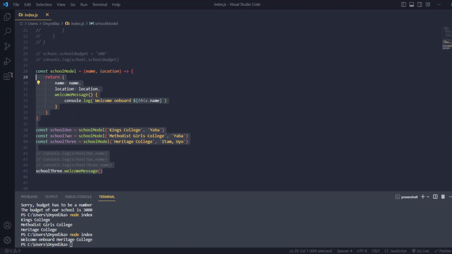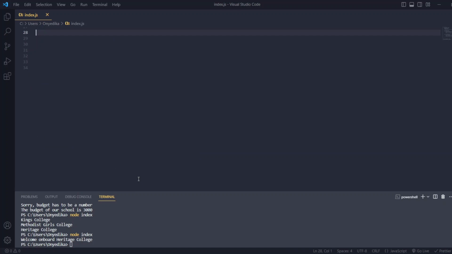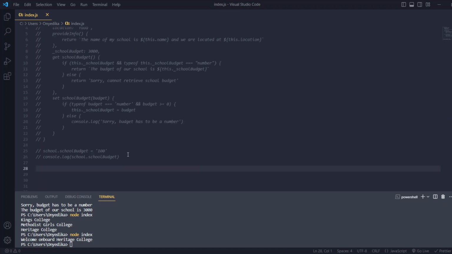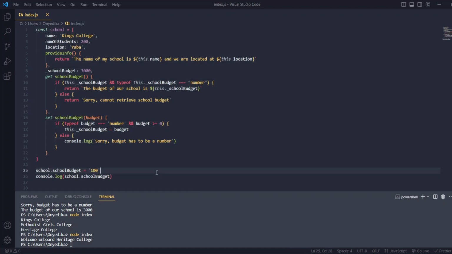Let me comment all of this out. The last thing we'll be discussing here before calling it a wrap is object destructuring in JavaScript. I think I did object destructuring earlier on, but let's do it again for those that were not there. So object destructuring is basically an ES6 way of getting the values, the properties of our object.